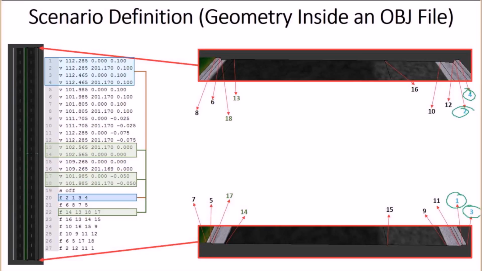So when the computer processes files, it goes through all the points, loads all the points into memory, then it says F, and it goes like, hey, there's a face. Which one? What is defined in this face? Well, it's the connection of points 2, 1, 3, and 4. Then it says, oh, there's another face, 6, 8, 7, 5. And you can start making connections between them. So there's a face connecting 6, 8, 7, 5, the same way that there's a face connecting 1, 3, 4, and 2. So in the simplest terms, what's inside an OBJ file is nothing more than a collection of points with certain faces specified.